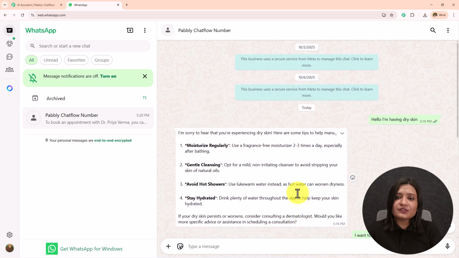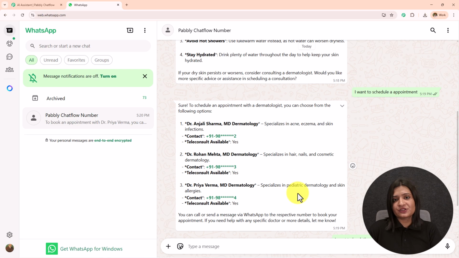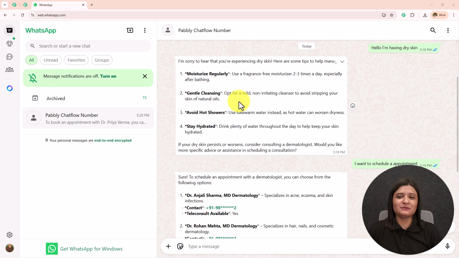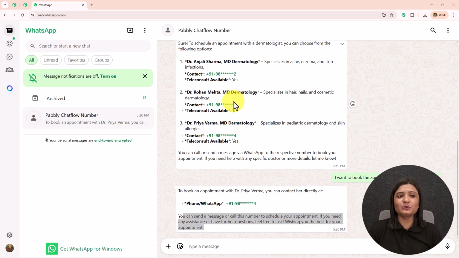Now, if you have any general query, if you have any specific query, or you want to book an appointment with the doctor, you can use this AI agent. So I've created this AI agent in that manner. Now, if you also want to learn how you can create this using Pabbly Chatflow, then let's start creating this from the beginning. In this video, we are going to see how we can create an AI dermatology assistant using Pabbly Chatflow. And for this, we are going to visit Pabbly Chatflow.